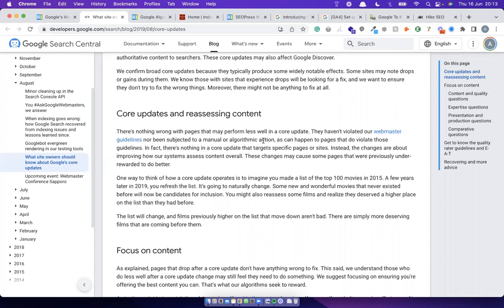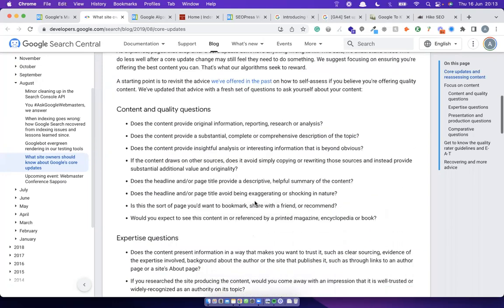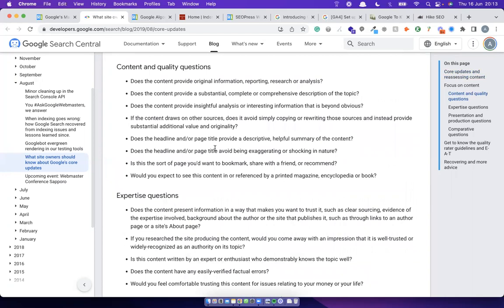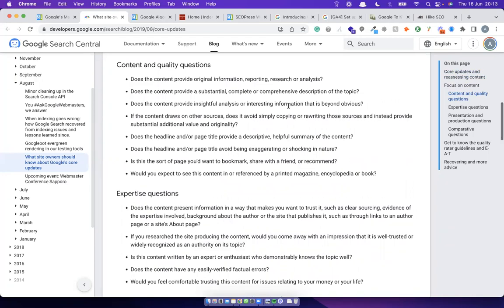If your rankings have dropped, I think the only action to take is have a look at your website, look at the quality of your content. Now they say down here, focus on content, and they've got all these content and quality questions, which are all very general and vague, but you've got some quite specific ones. Do you provide original information? You're not copying content from elsewhere, right? Have you got insightful analysis or interesting information?